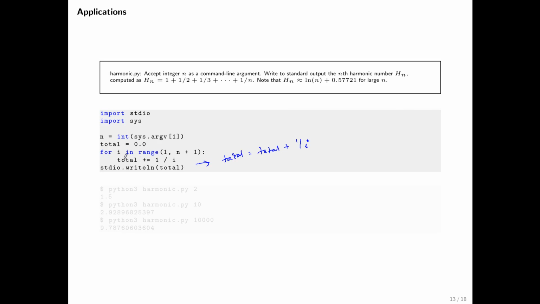Okay, so we keep doing this until i has exhausted this progression, and at the end, when the for loop is done, we simply print the value of total, which stores the nth harmonic number. All right, so that's how the program behaves.